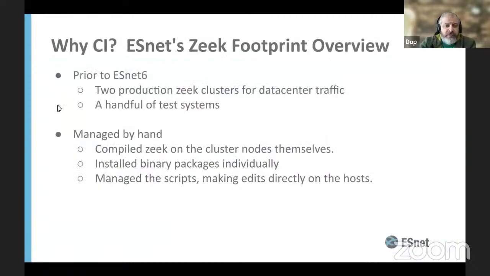At that time, our Zeek footprint was 2 production Zeek clusters, one in each data center on each coast, and a handful of test systems. That was all managed by hand. We'd compile Zeek on the cluster nodes themselves. We'd install binary packages manually, either by hand or using the Zeek package manager. And then we'd manage all the scripts by hand. We'd make edits directly on the hosts. If we needed to do it on the second cluster, we'd go make that same edit over there, and hopefully it stays in sync.